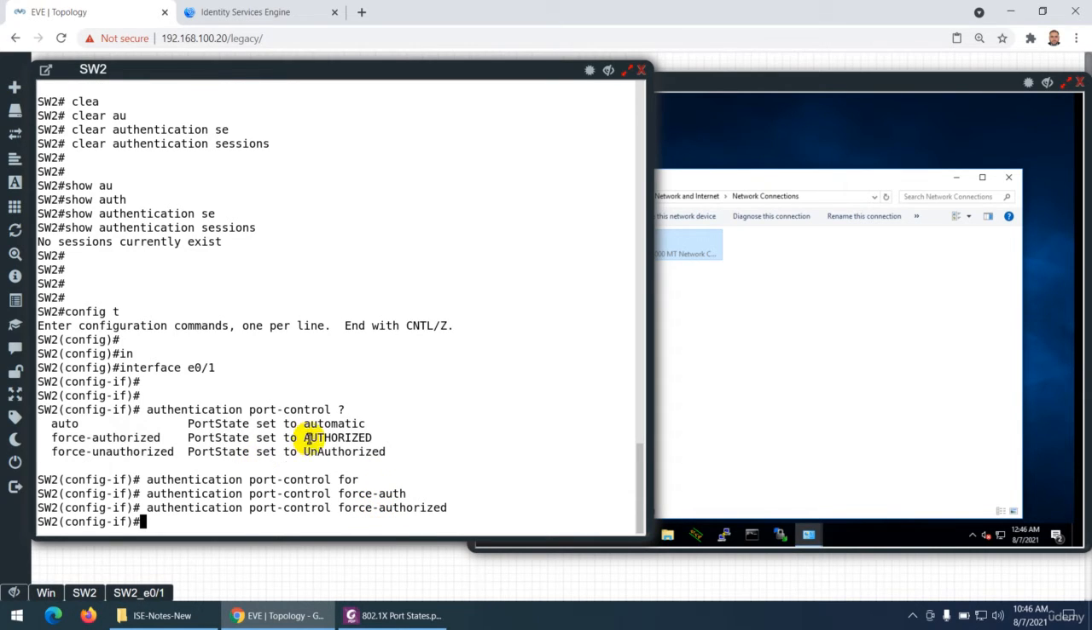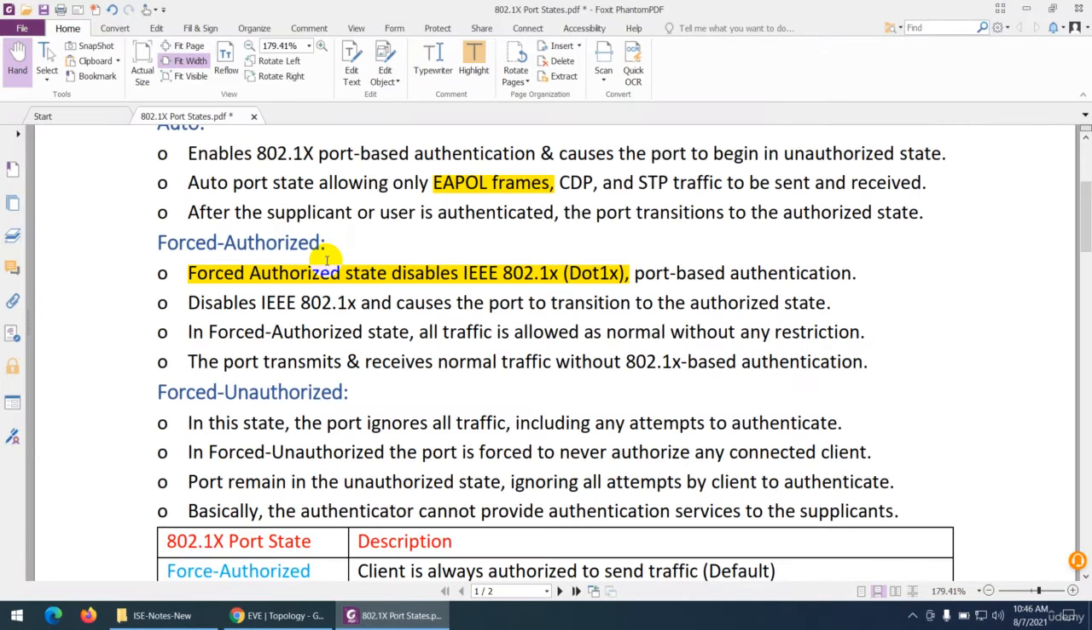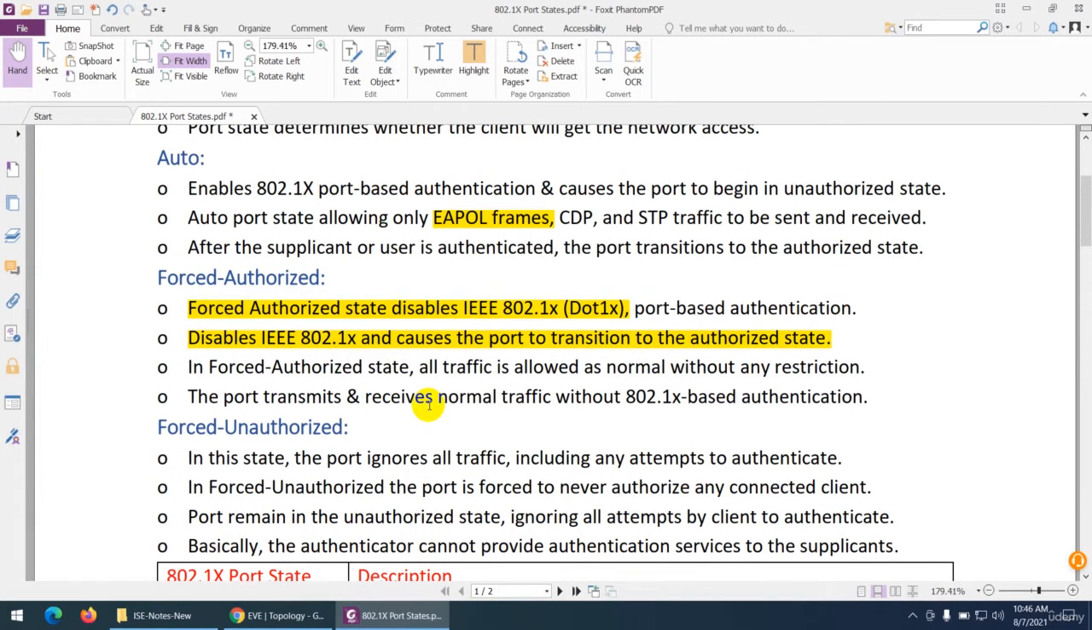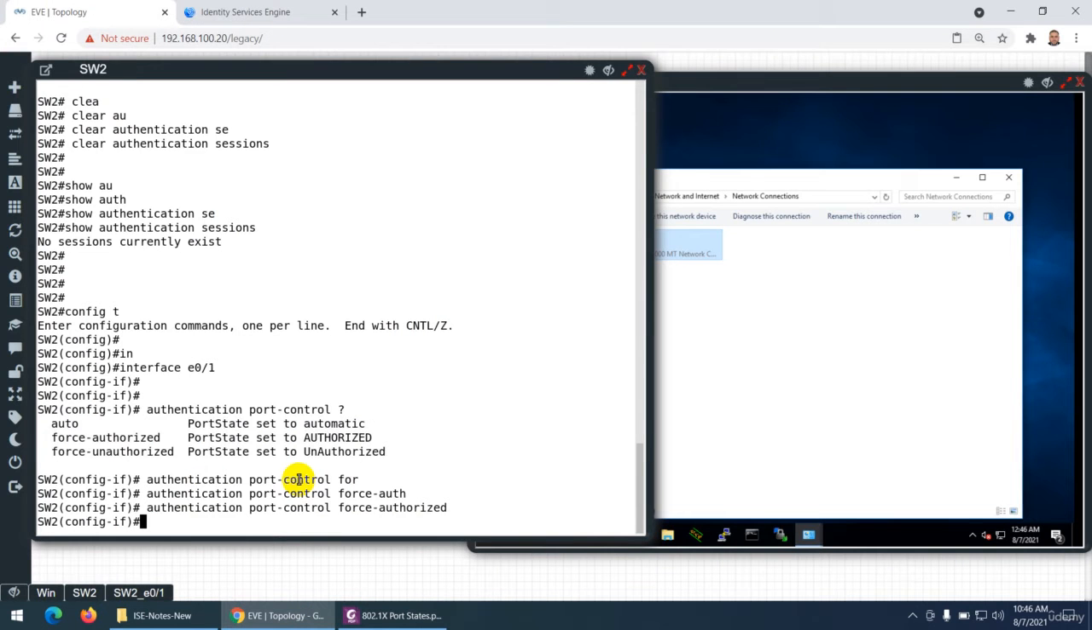The port state is set to authorize. Now in the port state to authorize, port based authentication means it will disable the concept of .1x and cause the port to transition to authorized state. It means the port will be authorized all the time. Before, in auto mode, the port was unauthorized. When everything was correct and supplied correctly, the port became authorized, and when the user disconnected, the port was unauthorized again. That was the concept in auto mode, but here there is no such concept. The port is authorized and it will be authorized all the time.